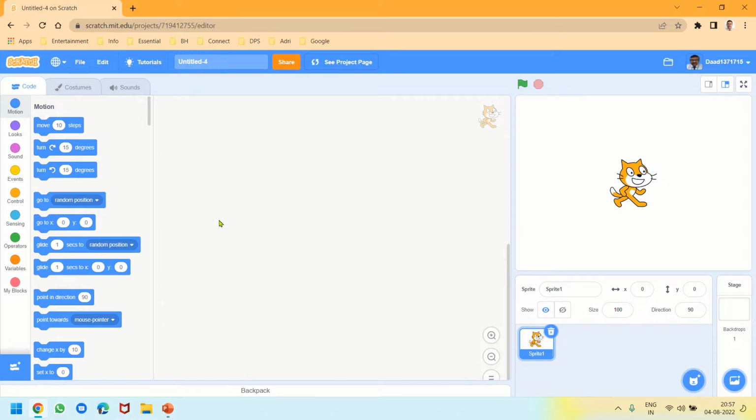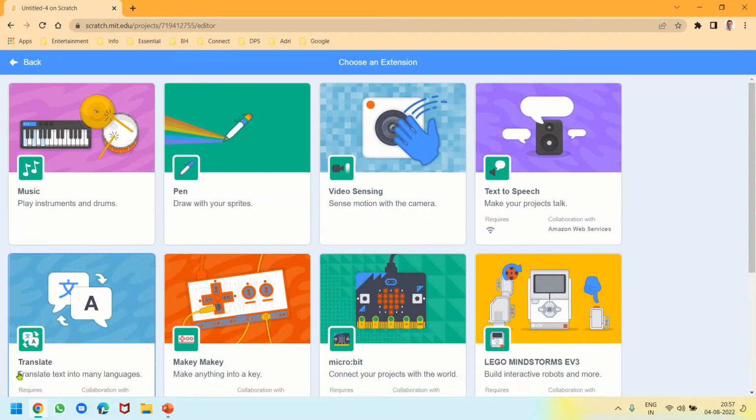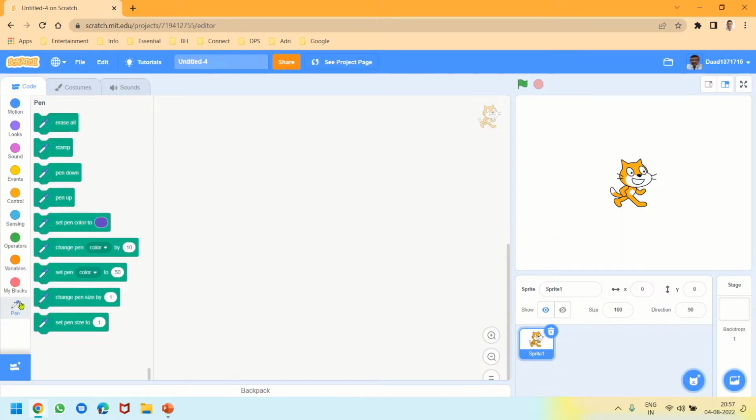Next topic is drawing shapes. For that we would require pen block, and for that we will come here. See, it is the add extension button. Click on it. You will get this pen, draw with your sprites option. Click on it. So pen blocks are added with these commands.